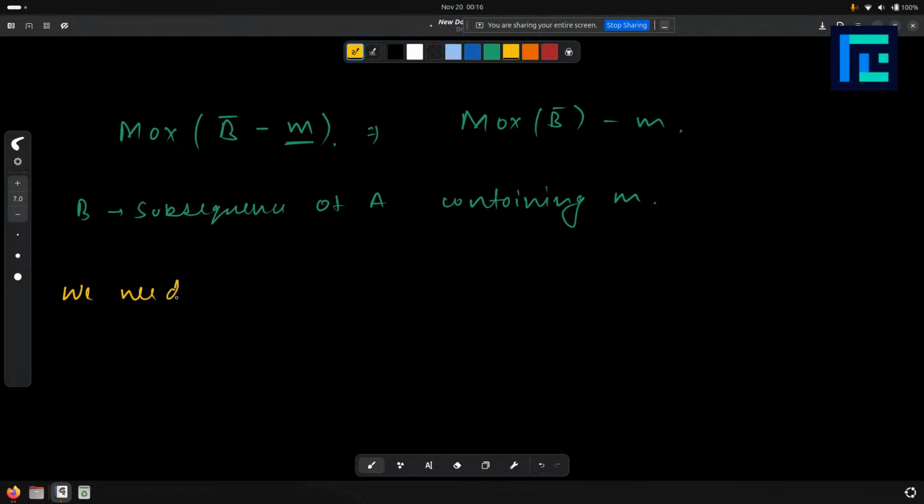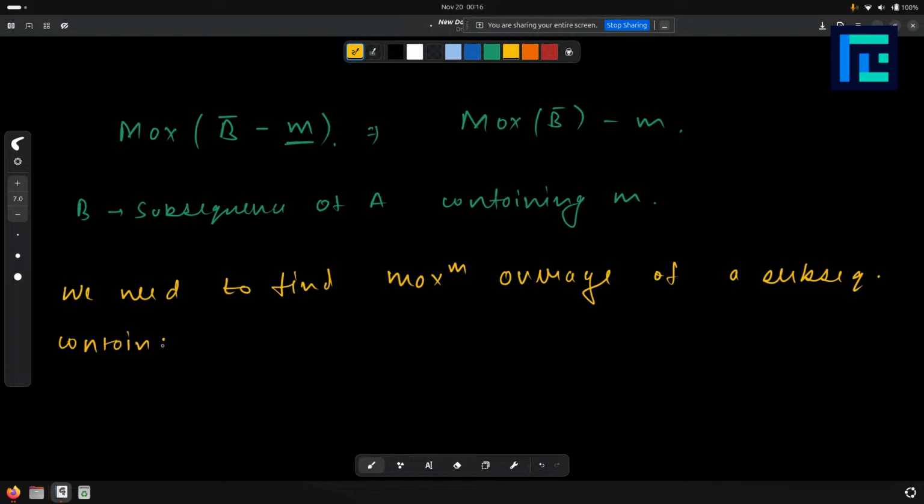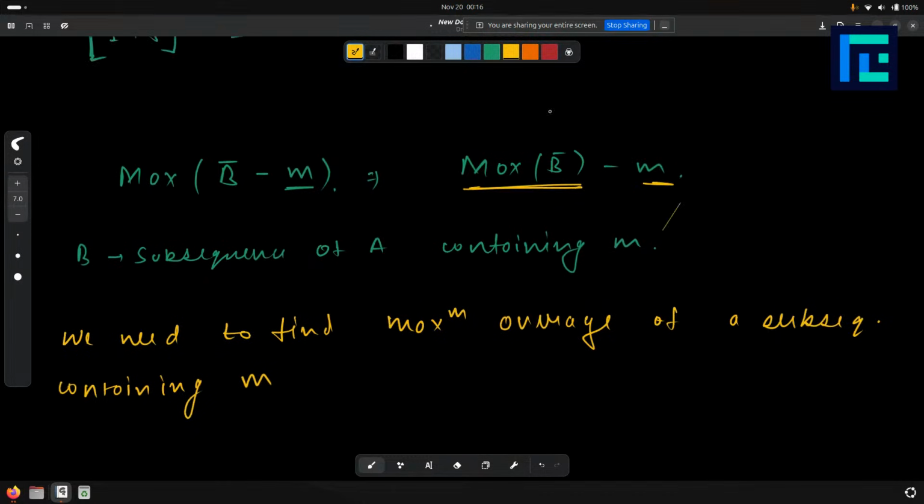We need to find the maximum average of a subsequence containing M. That's it. We just need to find the maximum average of a subsequence containing M, and that is nothing but maximum B bar, and simply minus M would be the answer of this function, which is the first sub-problem, the sub-problem that we broke our question into.